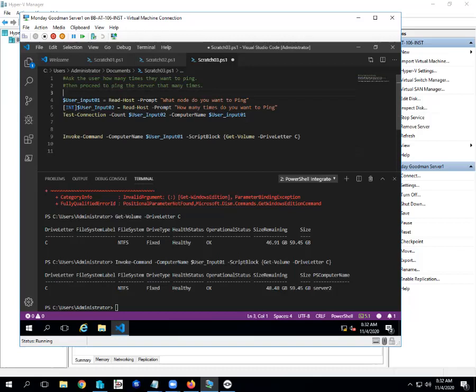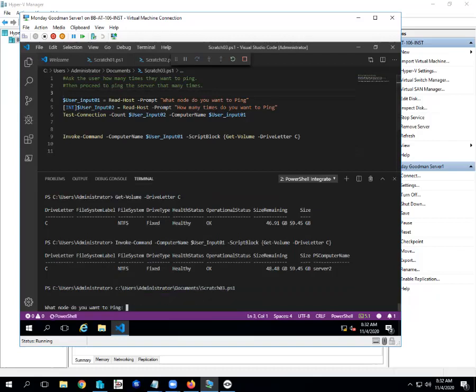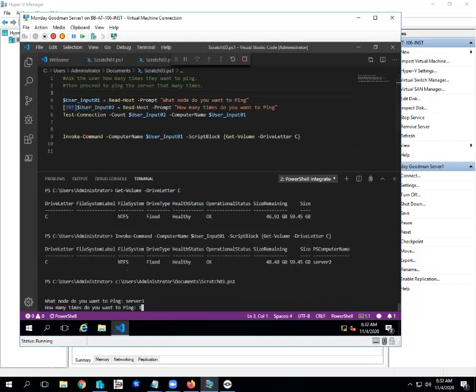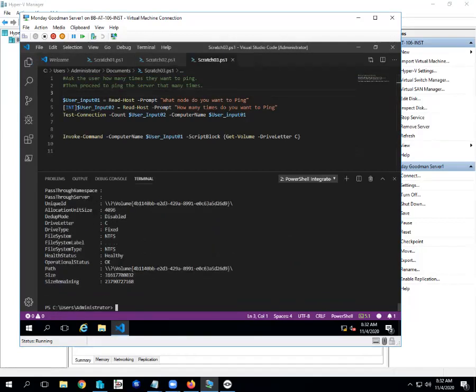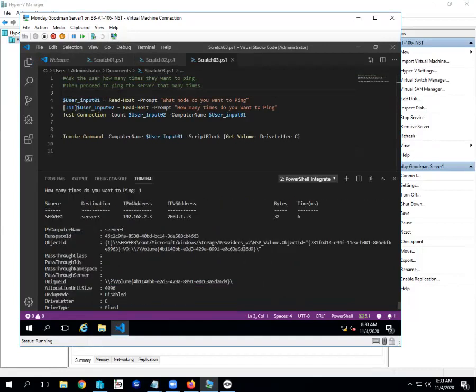Non-interactive. Most PowerShell scripts are non-interactive, but we do have some interaction. When we hit Control F5, it does ask us some questions here, like what node do you want to ping? Server 3, and hit enter. How many times do you want to ping at one time? It runs that, and then it also dumps out and gives us volume information for the C drive.